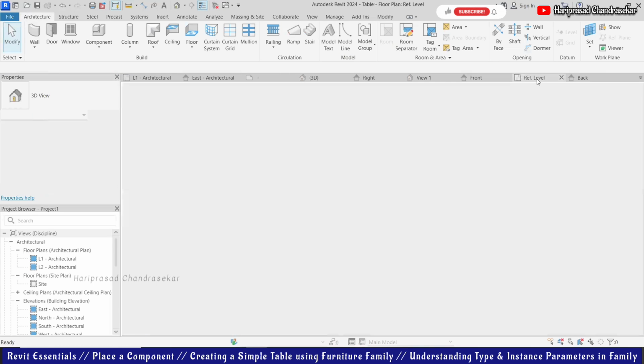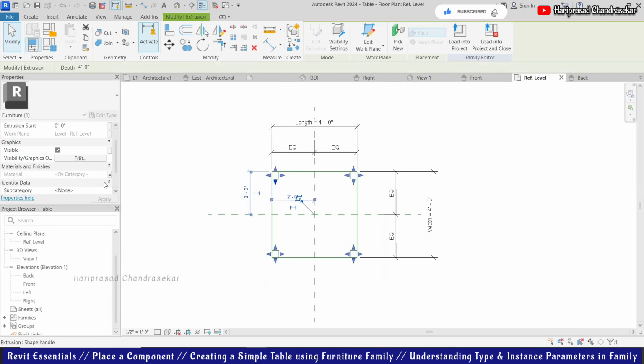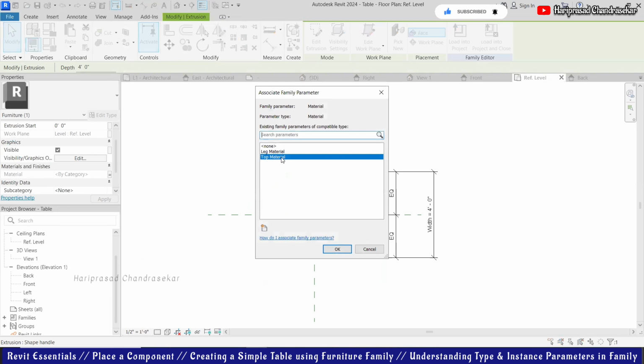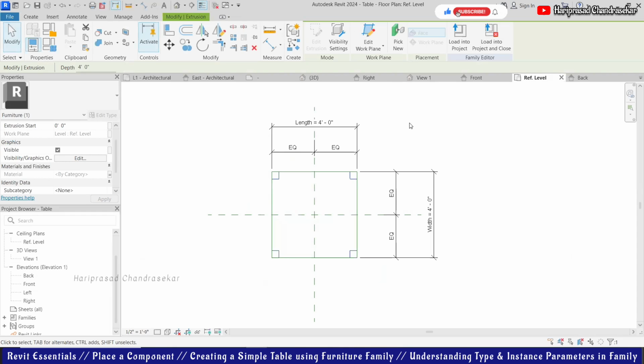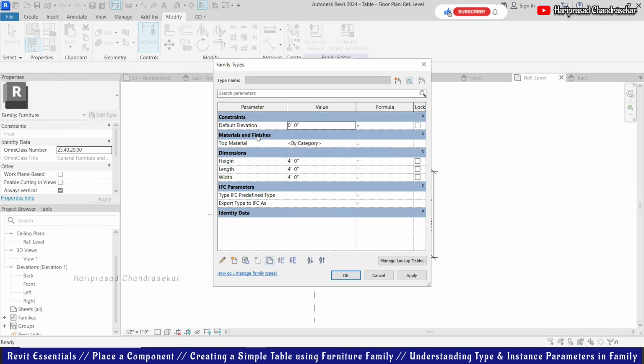Okay, I can go to reference level. I can just try to remove that actually. Wait a minute. Okay, the leg material, because everything is locked, that's why we can't do it. So what we can do, either you can go here and delete those. So leg material default only. So I can just remove this. So the top material, and by default you can choose something like that.